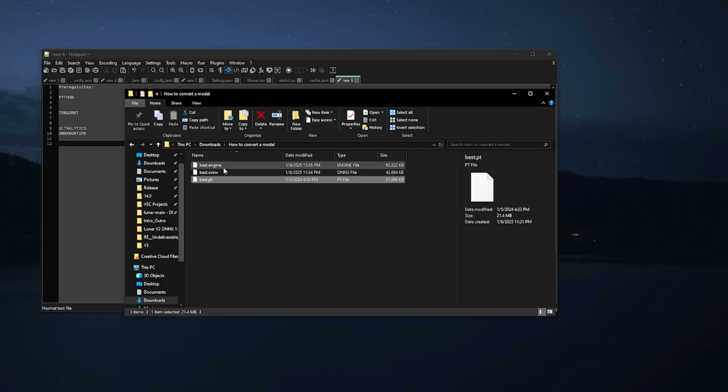So yeah, that's that. And then if you're using this in Lunar, you would just copy this and then you would put it inside the, depends on the version, but the TensorRT folder or wherever the model goes. So yeah, that's it.